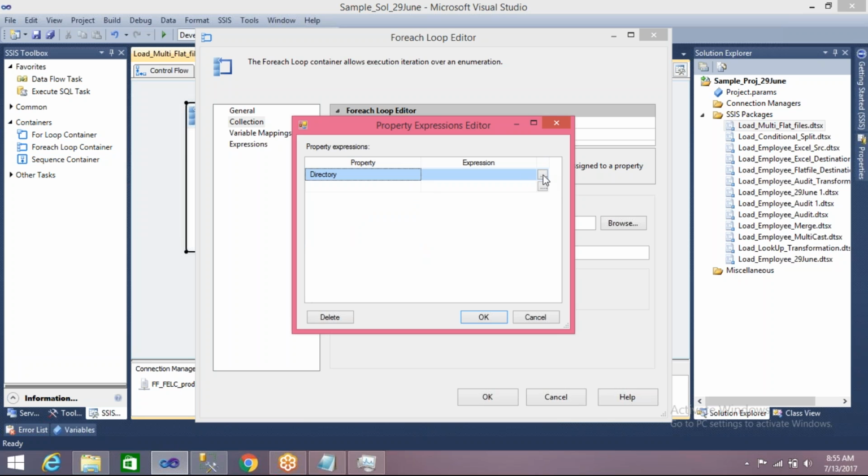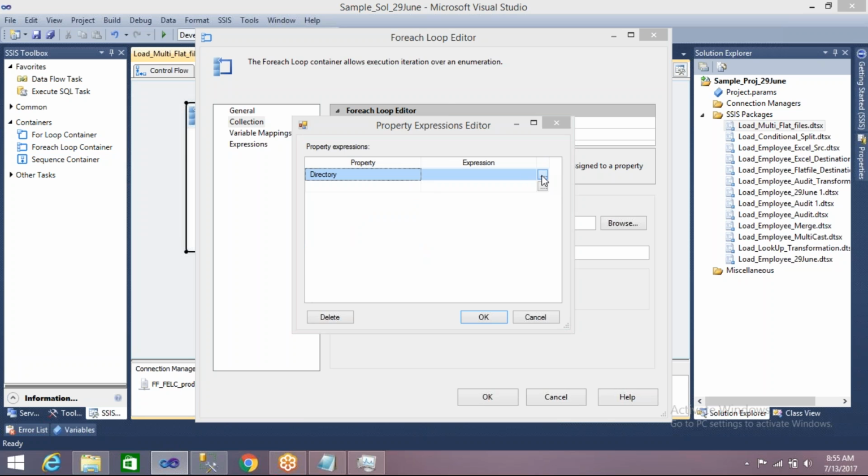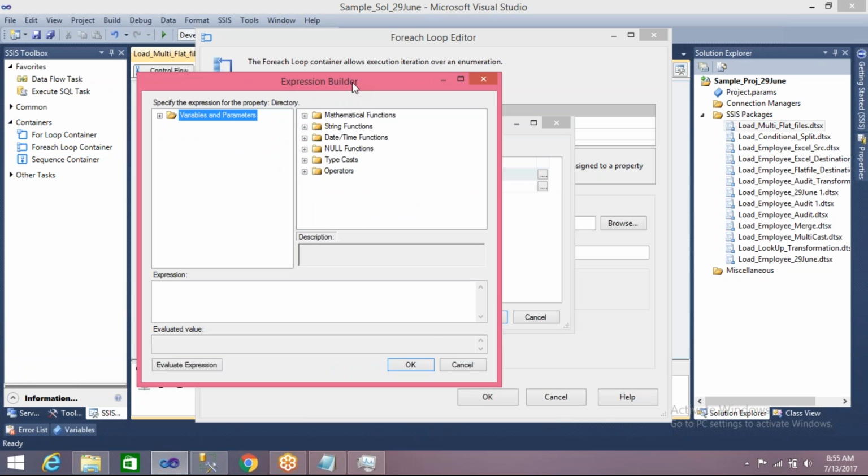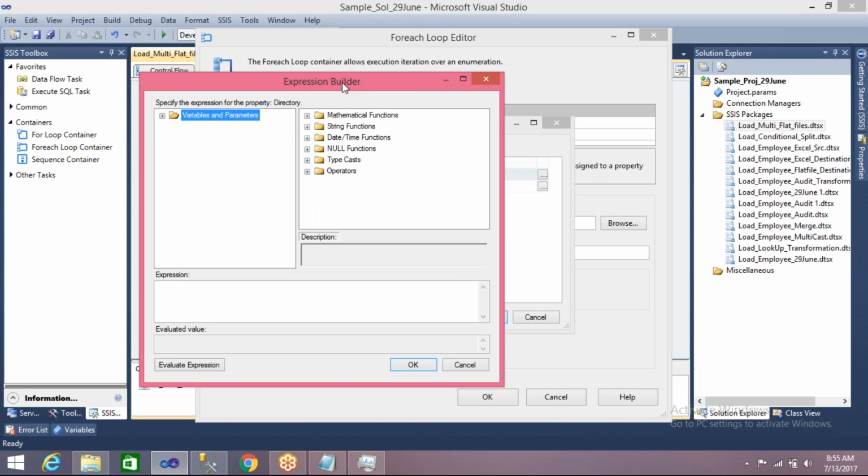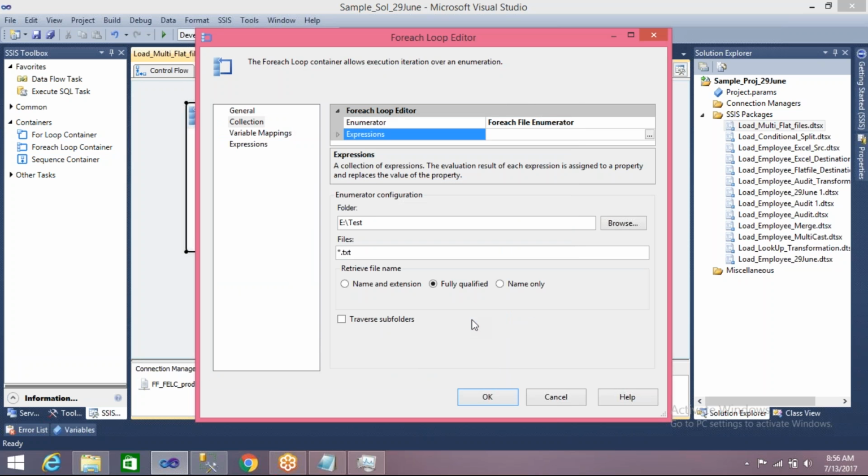At the expressions you can see the dots, right? Click on the dots. It will take you to a window which is the expression builder, where you can build your expression. The expression is nothing but the variable. On the left side you can see variables and parameters, right? Select that and pick the variable that you have created. Just select that variable and drag it to the expression. Click OK and then OK.